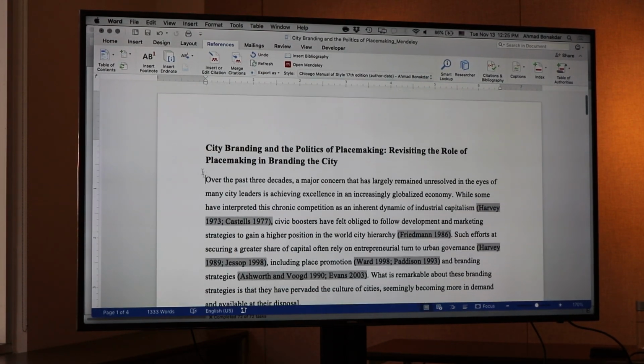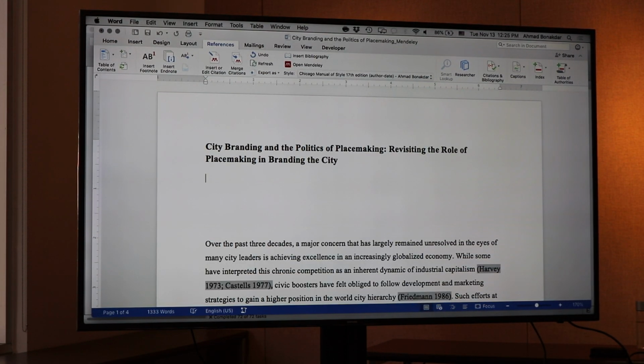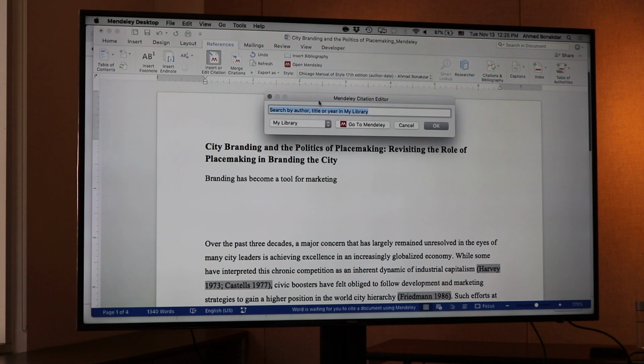So this is a sample two pages of research that I've been working on for quite a while. Imagine that you say, okay, branding has become a tool for marketing, and you want to associate this with a reference that you have. You go right up here and click Insert or Edit Citations, and it takes a little while.